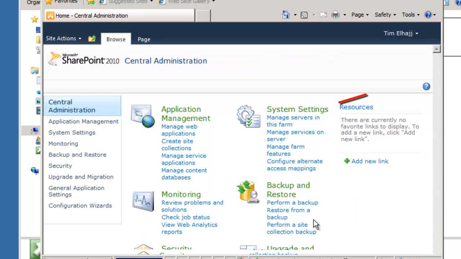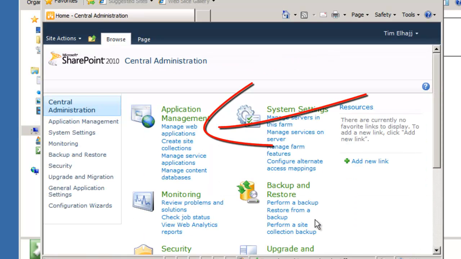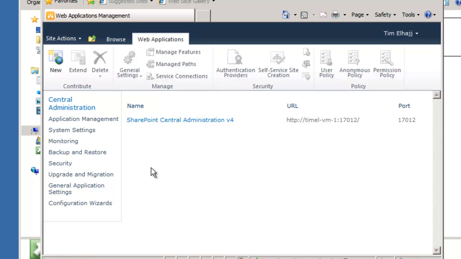So it'll drop you into the SharePoint Central Administration, and what you want to do is click the link for managing web applications. Okay, so you'll notice there's one web application in here. It's for the SharePoint Central Administration site. Click New, because we're going to create one more.